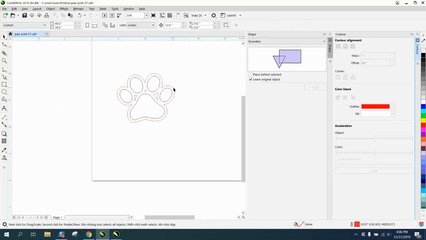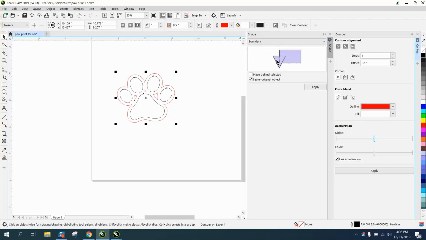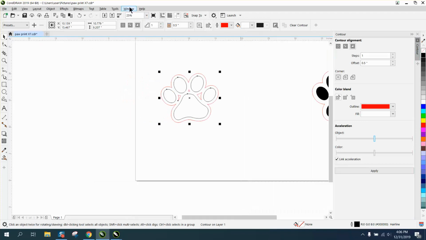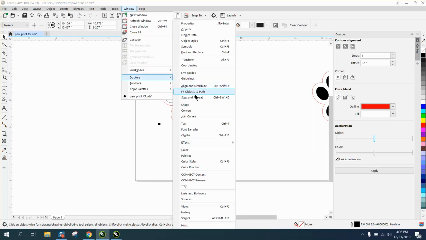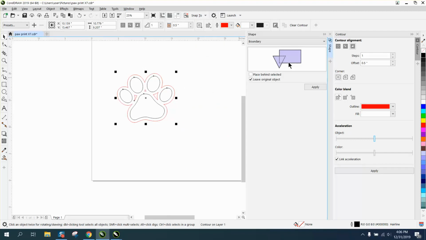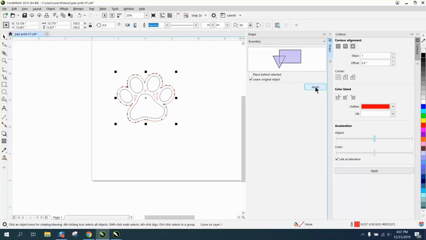So I think what he is saying is, in 2019, let me just close this. Under your windows and dockers, you have a shape docker, and you can apply it. The difference between this shape and your normal shape is you can leave the original or take the original away. So let's just hit apply.